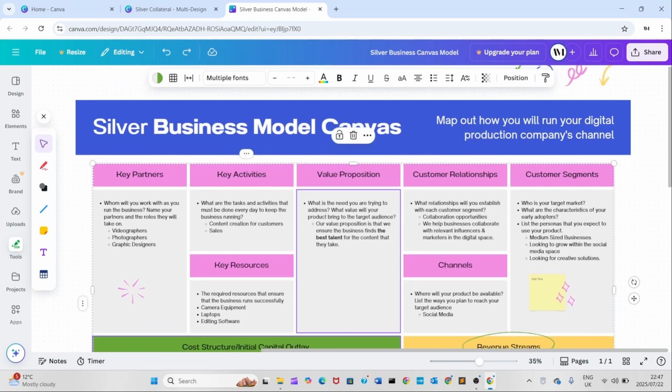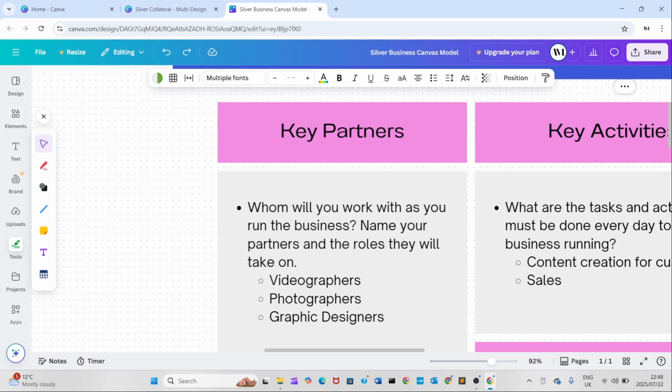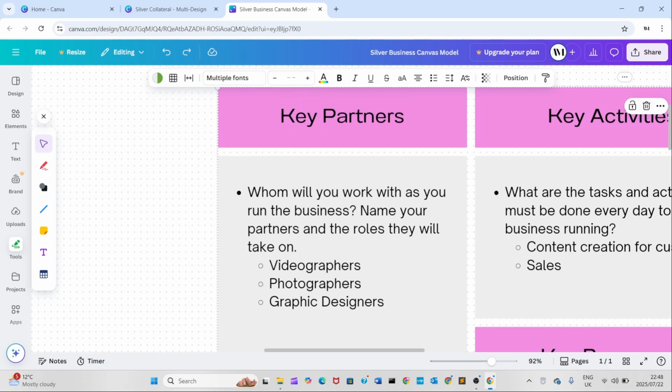Awesome. So, we're going to first start off with the key partners. Right. So a key partner is who you will run with and work with to run the business, right? And the roles they'll be taking on, right? So obviously you can outsource a lot of the labor, you can have suppliers, you can have distributors, all of those fall under partners. So for Silver, we're going to be outsourcing the videographers, the photographers, the graphic designers, and the production teams.